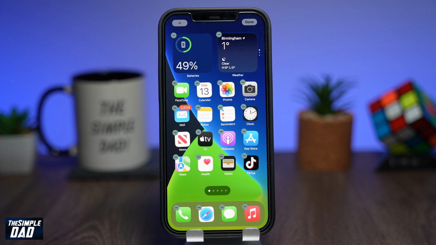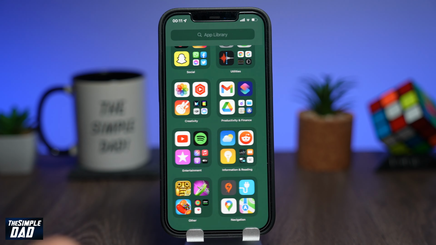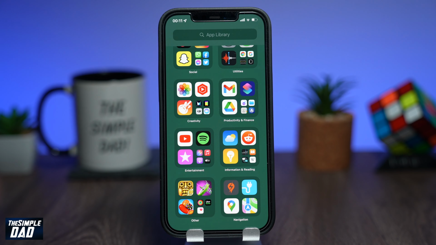The second way of unhiding an app is through the app library. To access app library, swipe all the way to the right until you see this screen. This is a new addition in iOS 14 where you'll see all these apps.